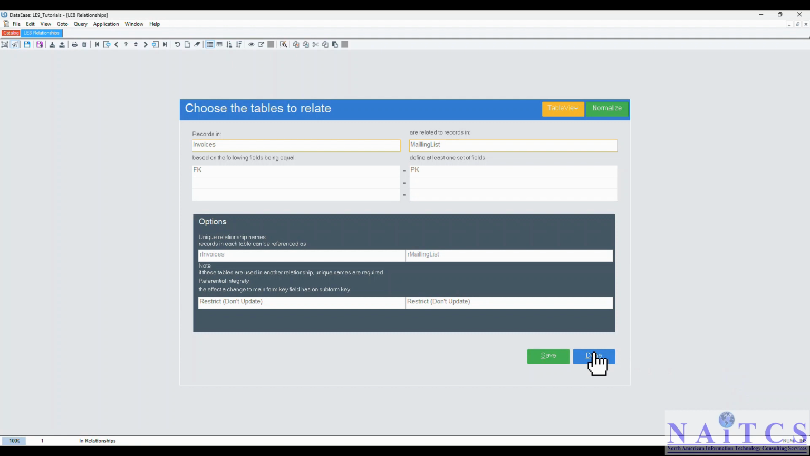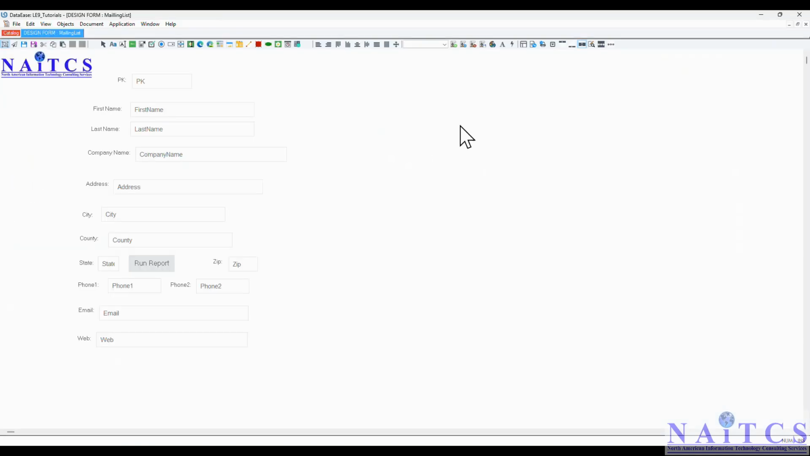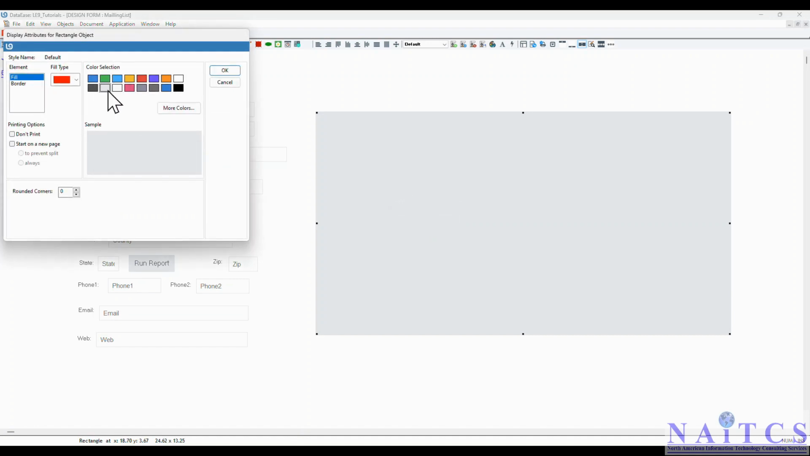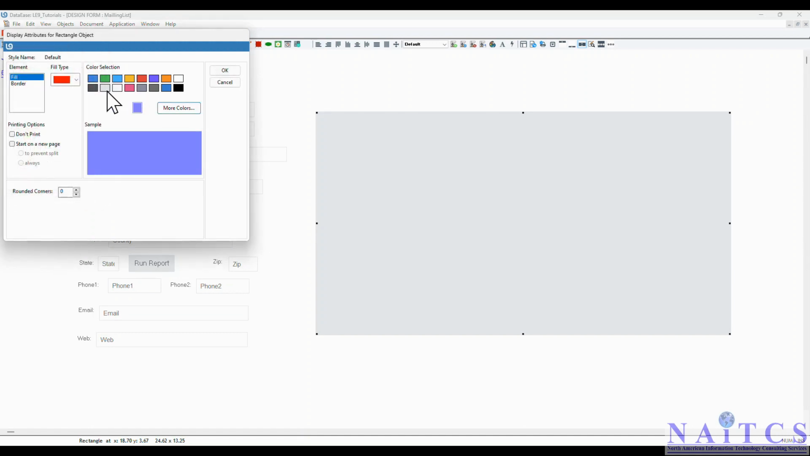Now click done, and then when I go into mailing list, all I am planning to do is put a rectangle where I am going to show the invoices. In this box, let's do some coloring. Let's fill it with light blue, maybe this one, or let's pick even lighter. Maybe it looks dark, it's fine. And for the border, let's do a little black.